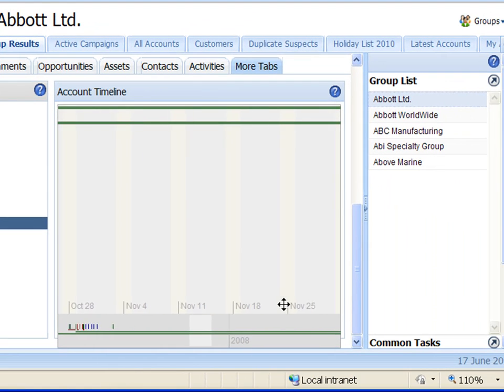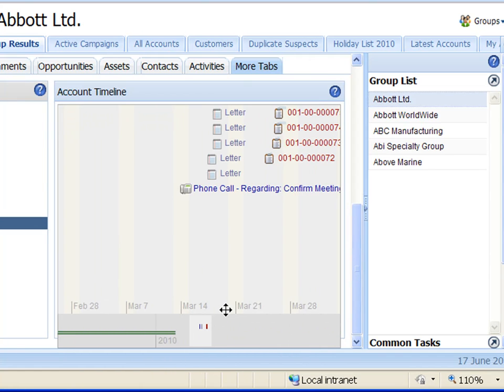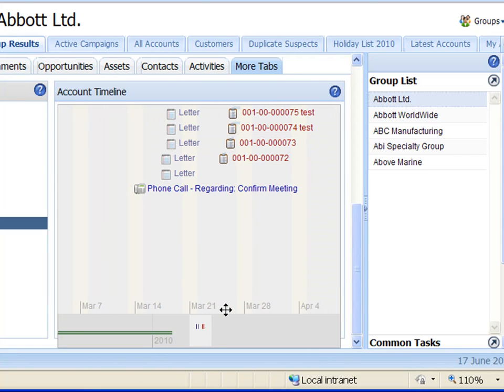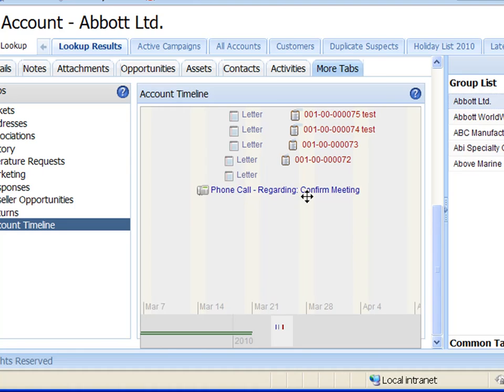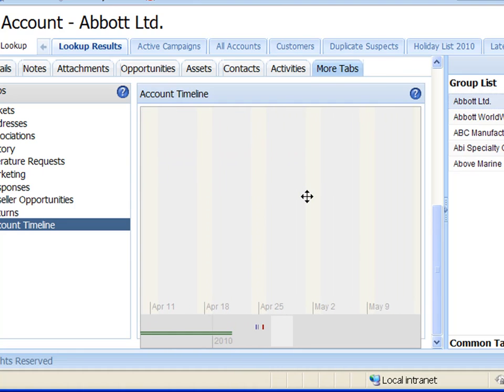opportunities here. I'll keep scrolling, and you can see down in the bottom, now we're up in 2008. And if I continue to scroll, now I'm in 2009. Up in 2010. And here brings us up into March of 2010, where we see some more letters that went out. We also have a phone call here. So it kind of follows all the way through all the different things that were happening with that account.